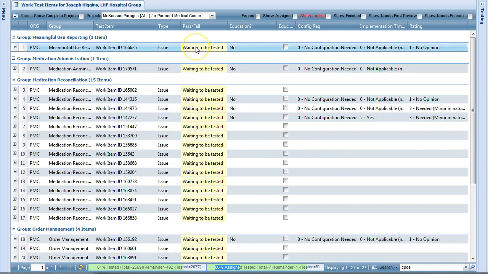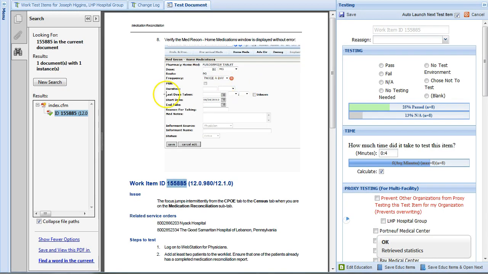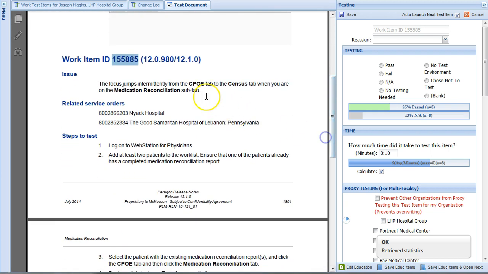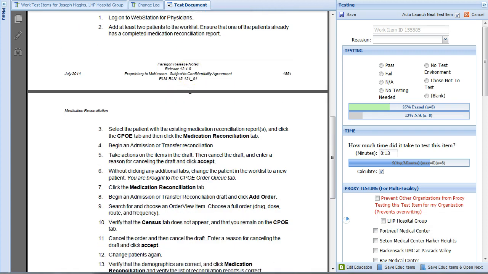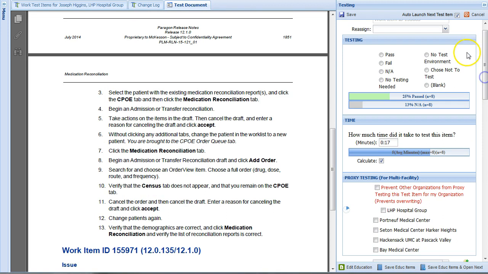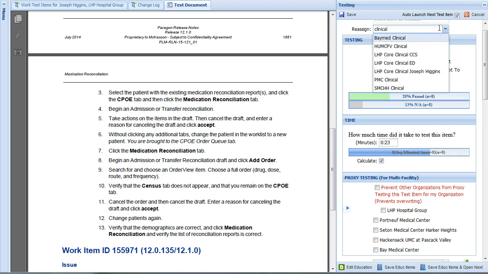So to begin testing, you just click on the first test item, and the PDF document opens up to the page where the testing begins. So you're going to read down through here and complete the test according to the instructions, and then work on the right hand side. At the very top, there's a section where you can reassign this to someone else if you need a step completed by someone else, and they'll get an email telling them that they have a new test item that's been assigned to them.